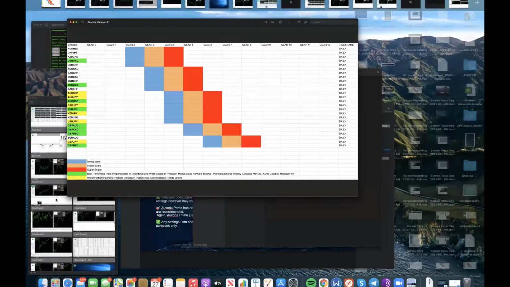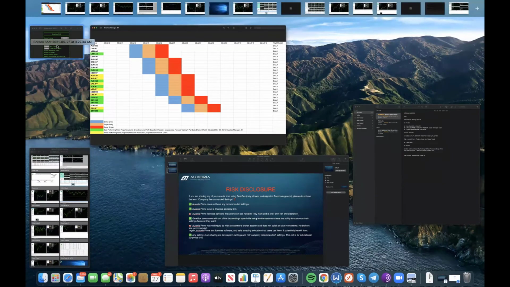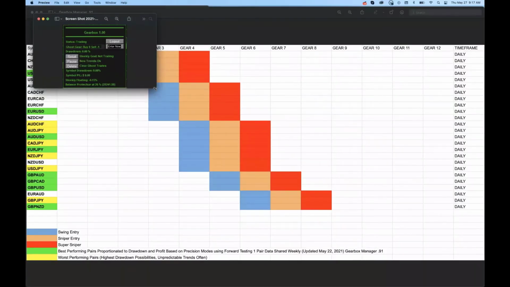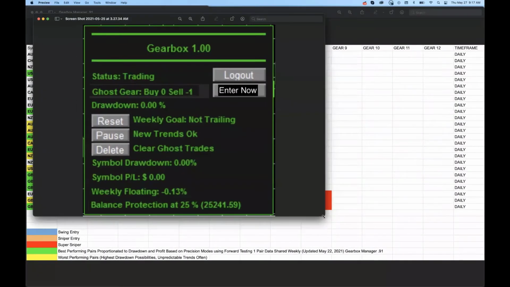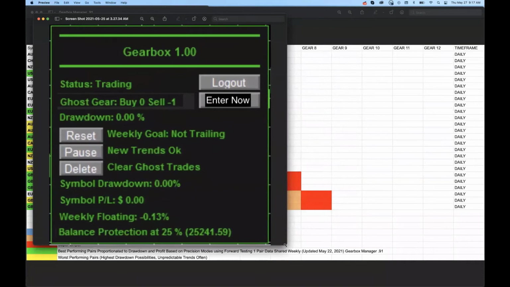But with that being said, I also want to talk about version 1.01 that's going to be coming. It's going to have a little bit of a UI change. I made this mock-up myself, and as you can see, my Photoshop skills are just not very spectacular. But we're moving some things. We're moving the balance protection to the bottom here.